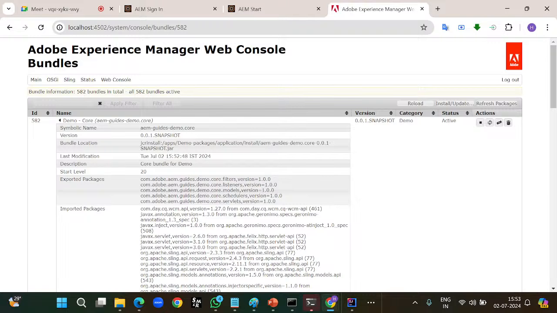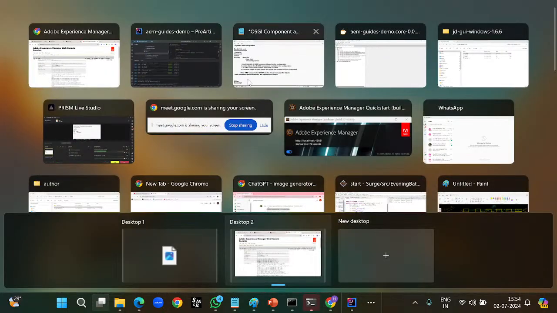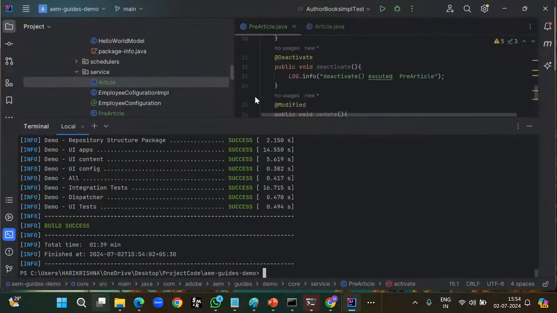Now you can observe the timestamp 03:52. Now the time is 3:53. So the bundle got deployed recently. Now I need to check my program. I have written this one.